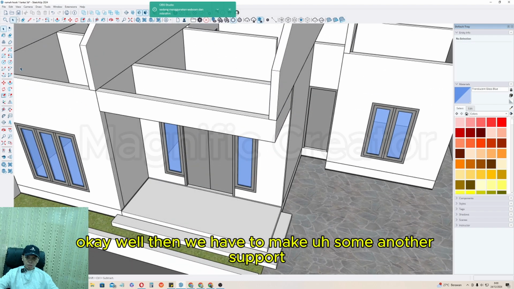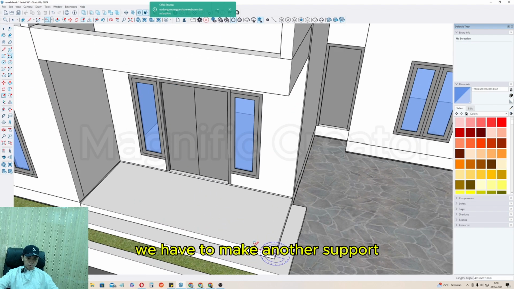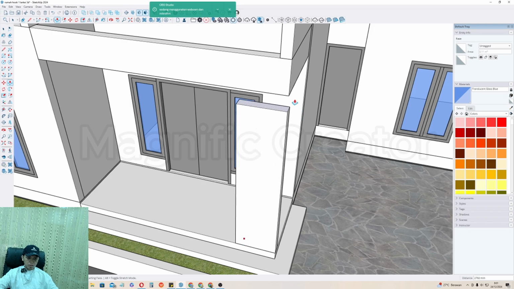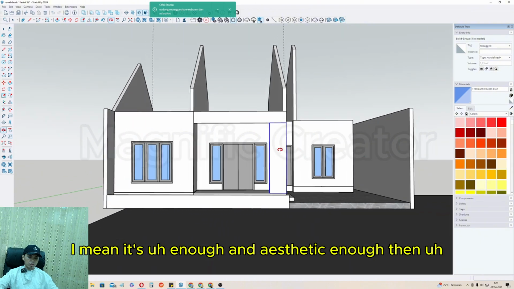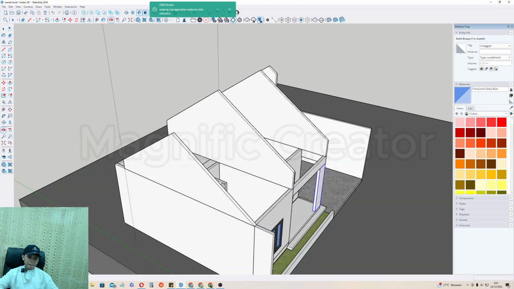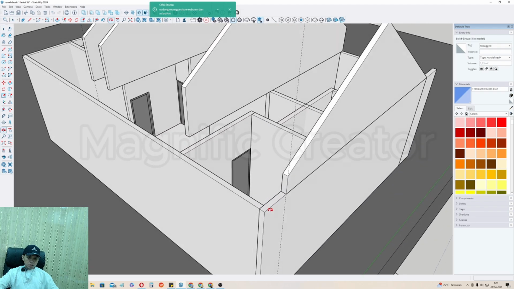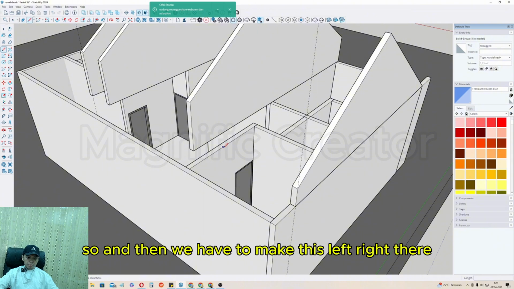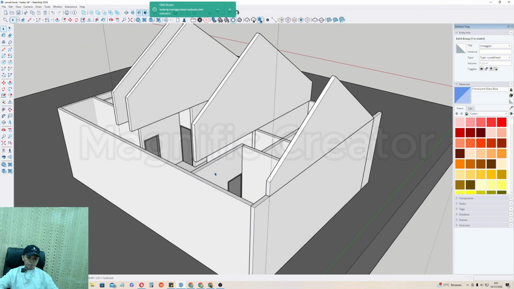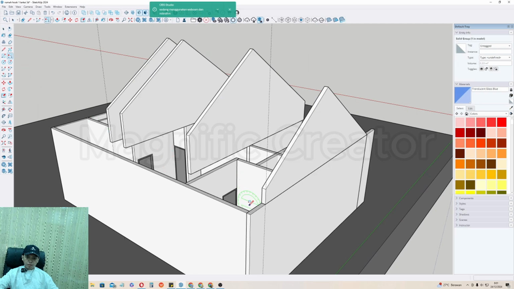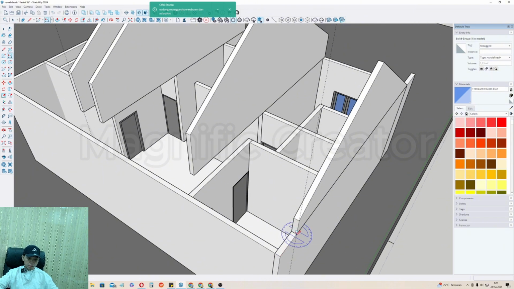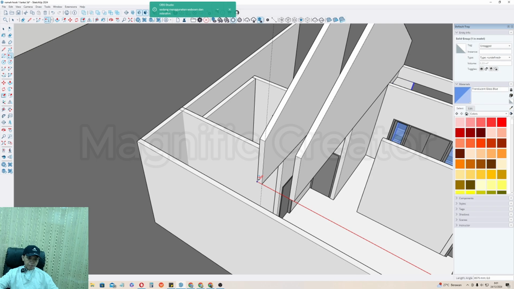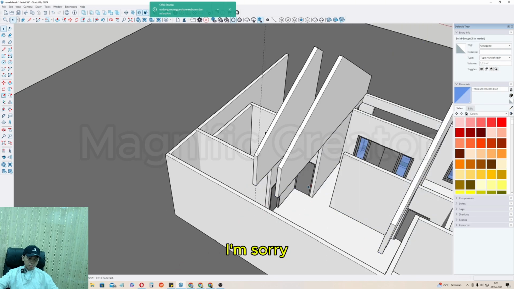Okay, well then we have to make some other support. This one, I mean, it's enough and aesthetic enough. Then we have to make the slab right there, on this position. I'm sorry.